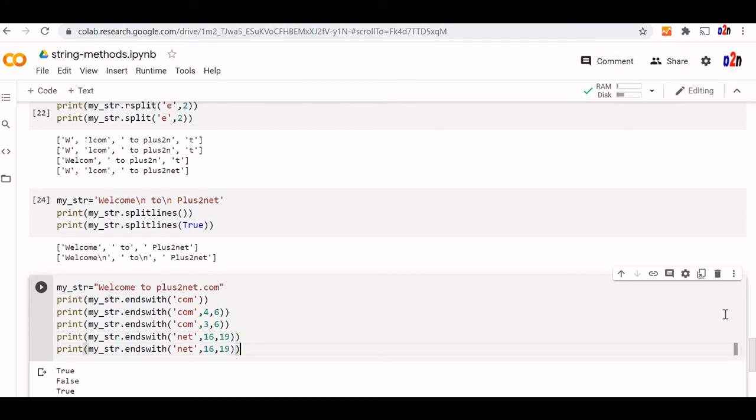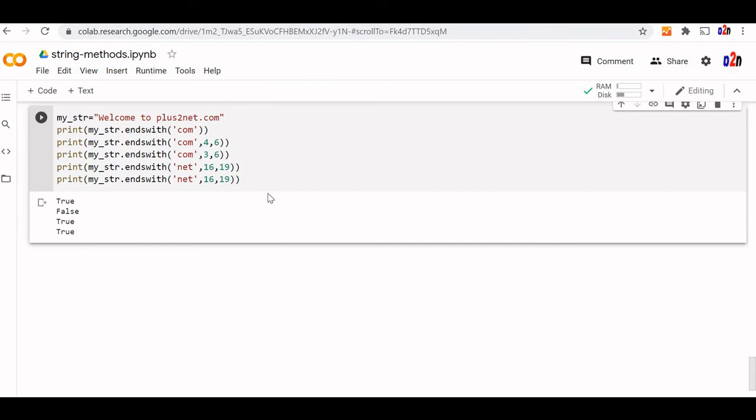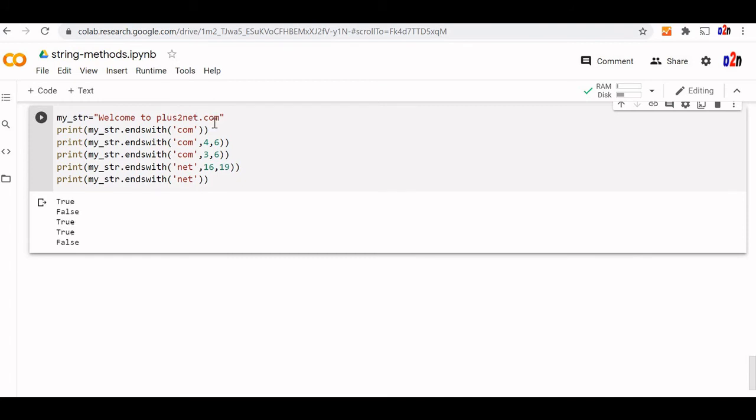Let's scroll up a bit. Okay, now what you will do is remove this optional parameter, so it will start searching from the starting to the ending. Then this will return false, because it's not ending with .net, it's ending with .com only.